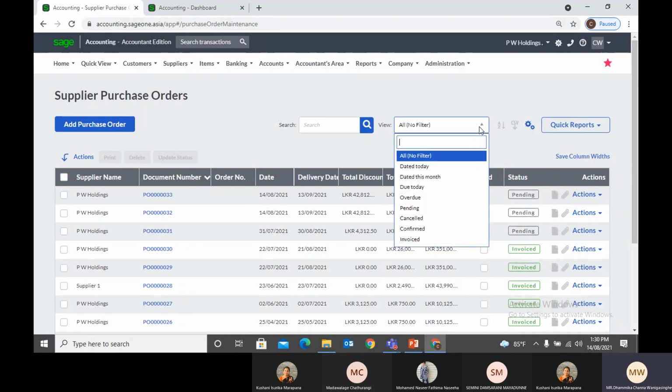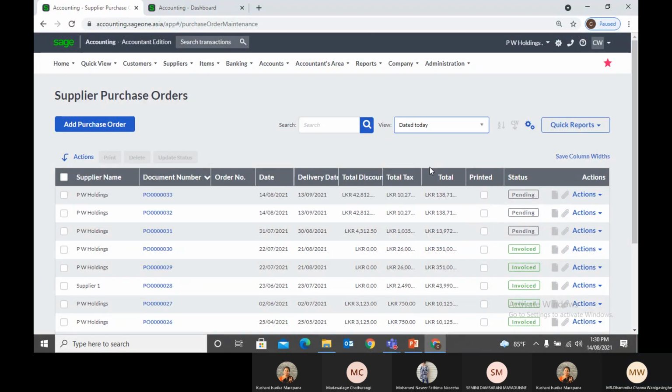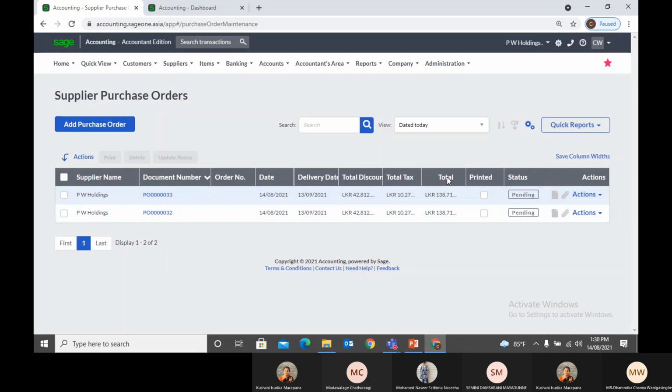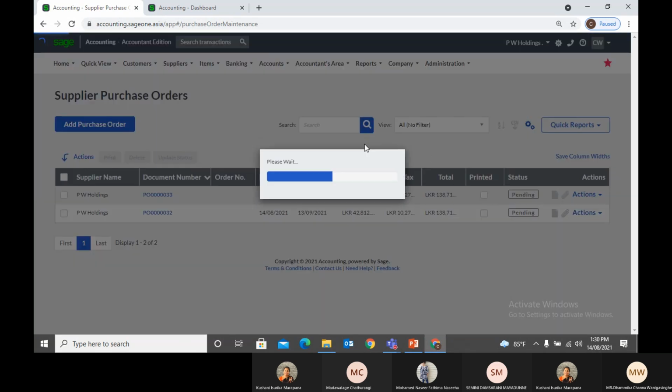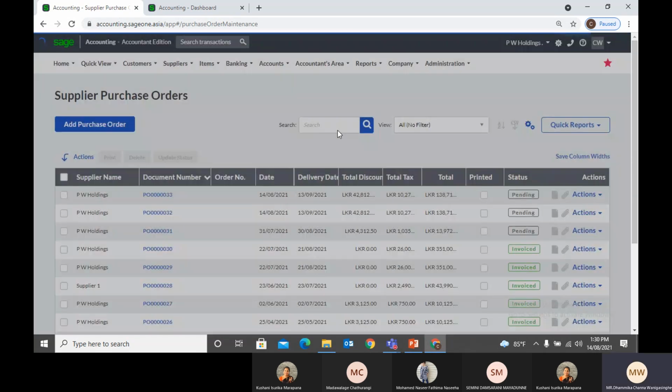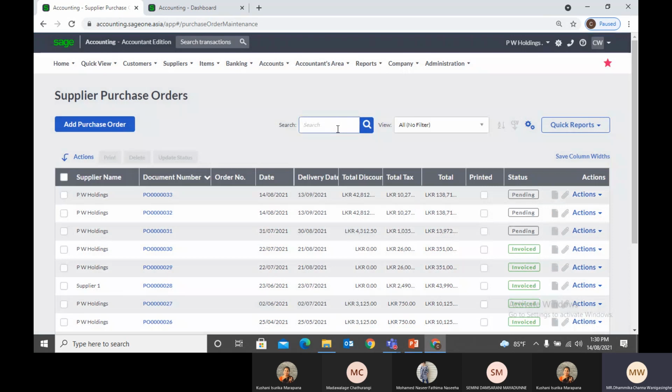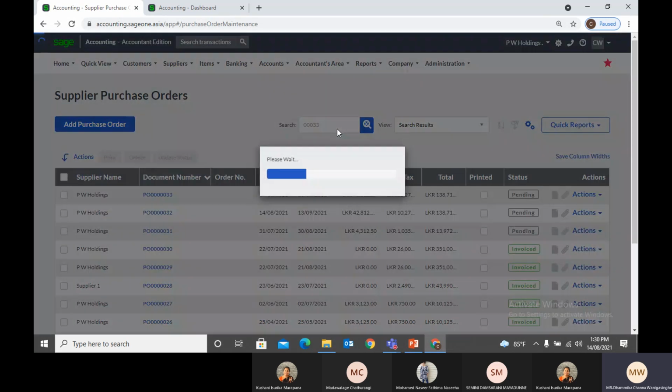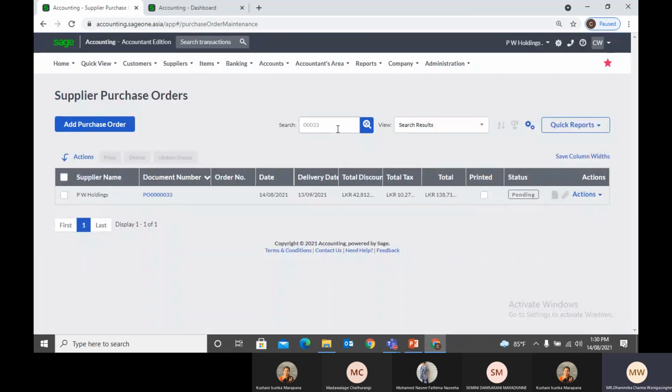And by clicking these headings, you can sort this grid by ascending or descending order. Next, if you want to filter any purchase orders based on these filters, you can filter. And if you want to search any document, you can search from here. You can enter the supplier name or document number, then it will display those purchase orders.